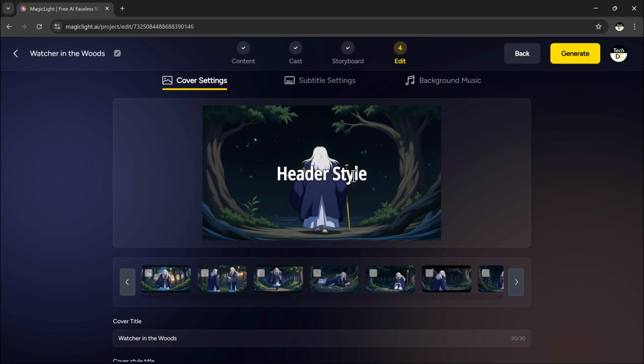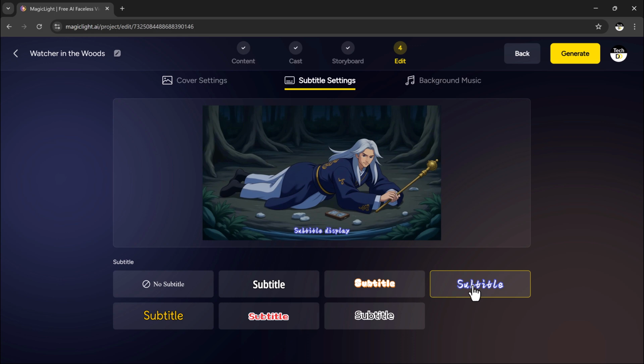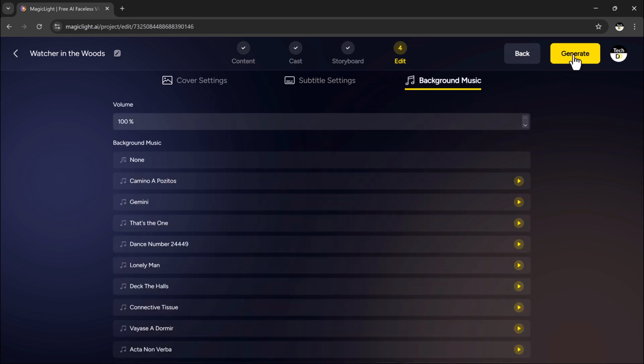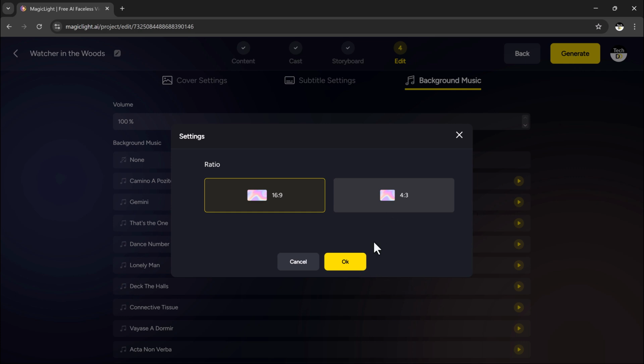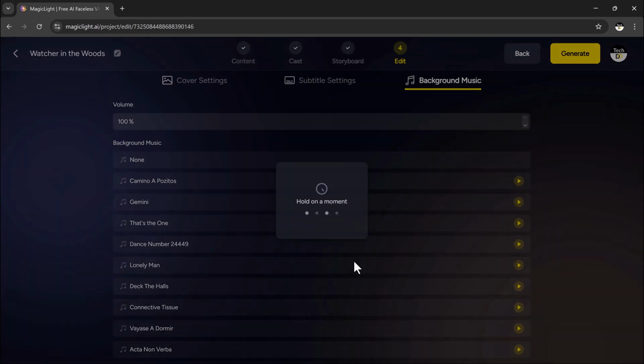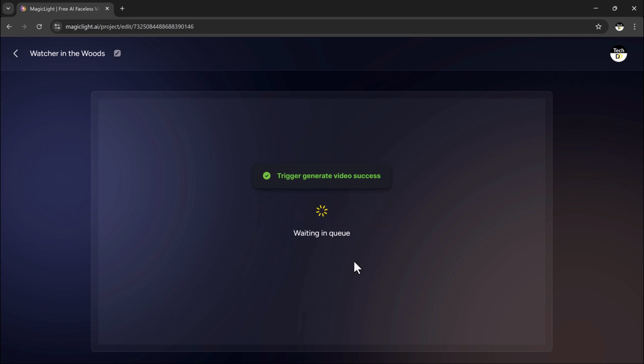Where you can finalize things like cover settings, subtitle styles, background music. Once you are happy with the setup, hit generate, choose your final aspect ratio, and click confirm.